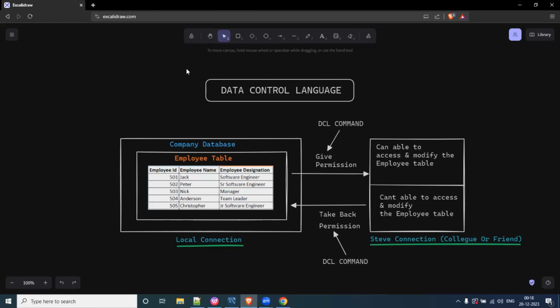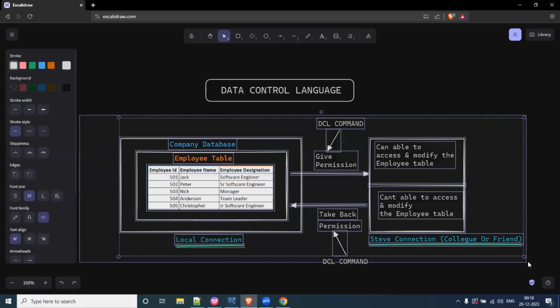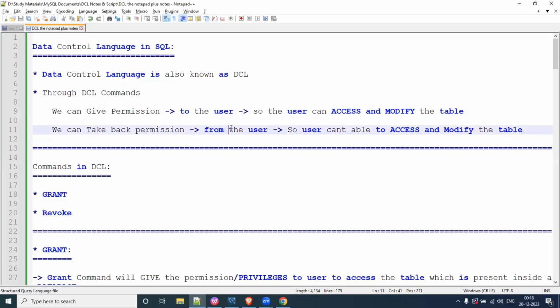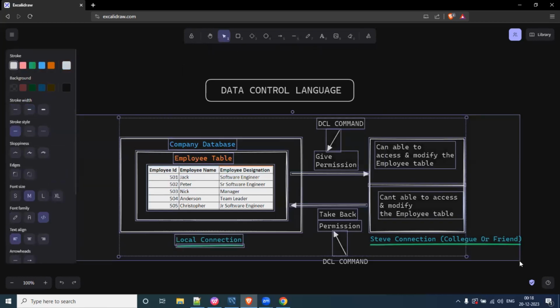Learners, in today's video we are going to learn about data control language. First I will explain the structure of the data control language, then we will see the explanation part about the data control language. So this is how the structure of the data control language will look like.